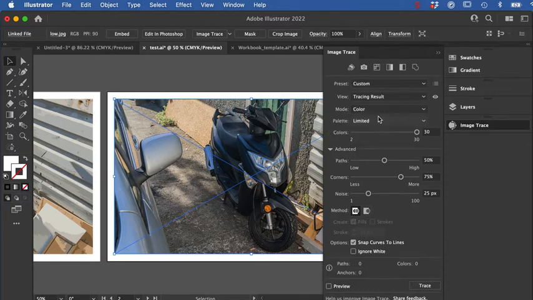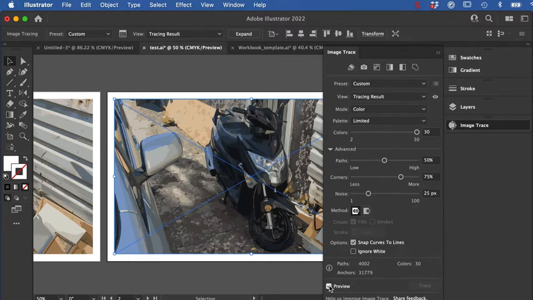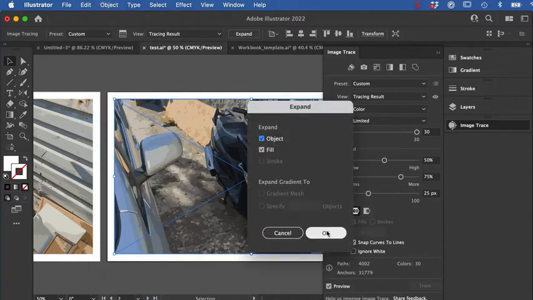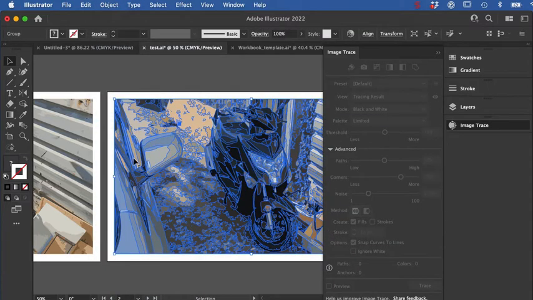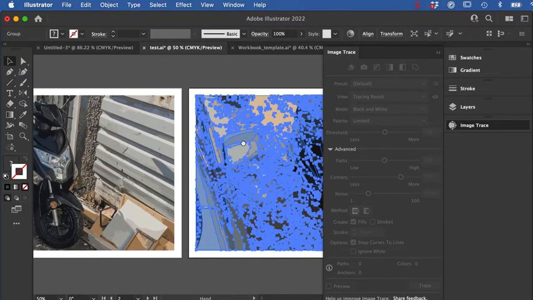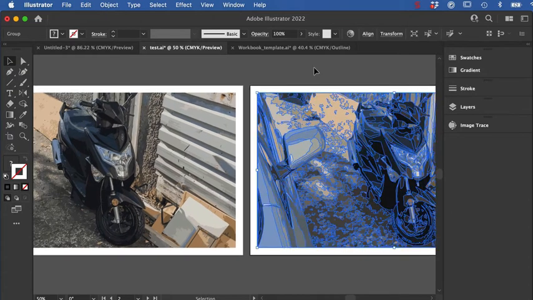I'll put it on Color, I'll leave these settings as the default like before. 30, I go preview, I'll go Object, Expand. Now that process was a lot faster, and what you'll see, I just close that for a second and look at these two images.